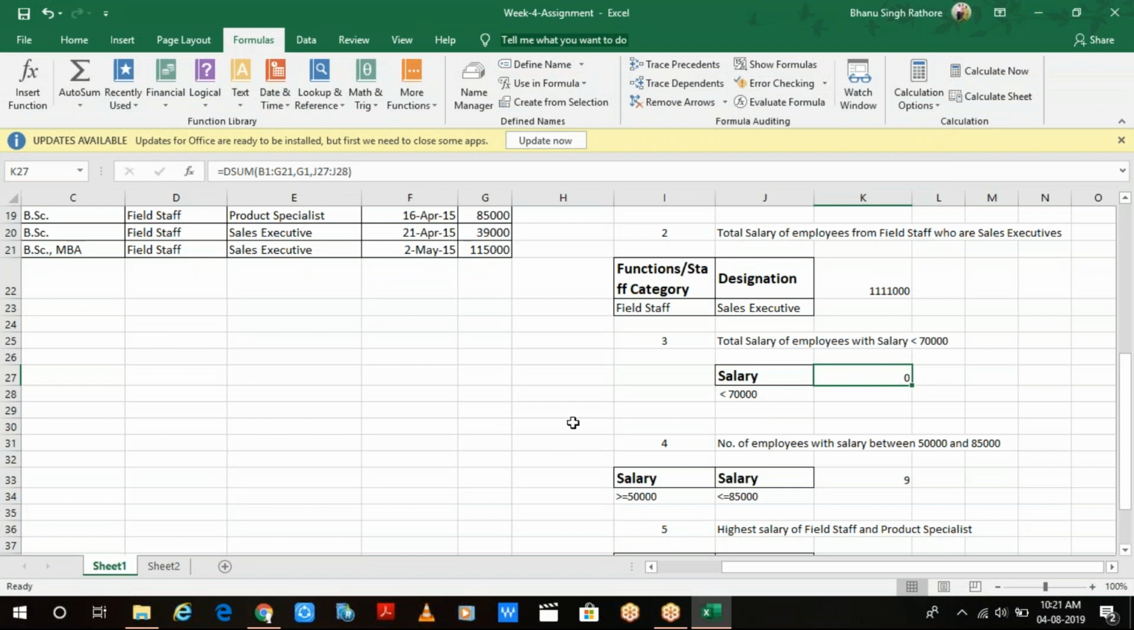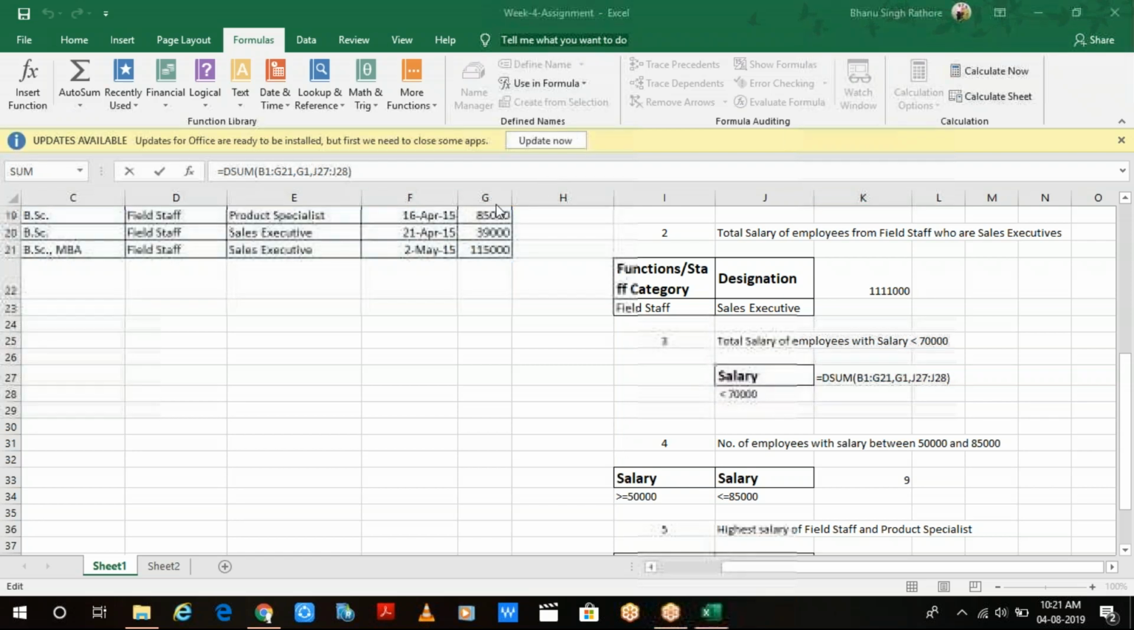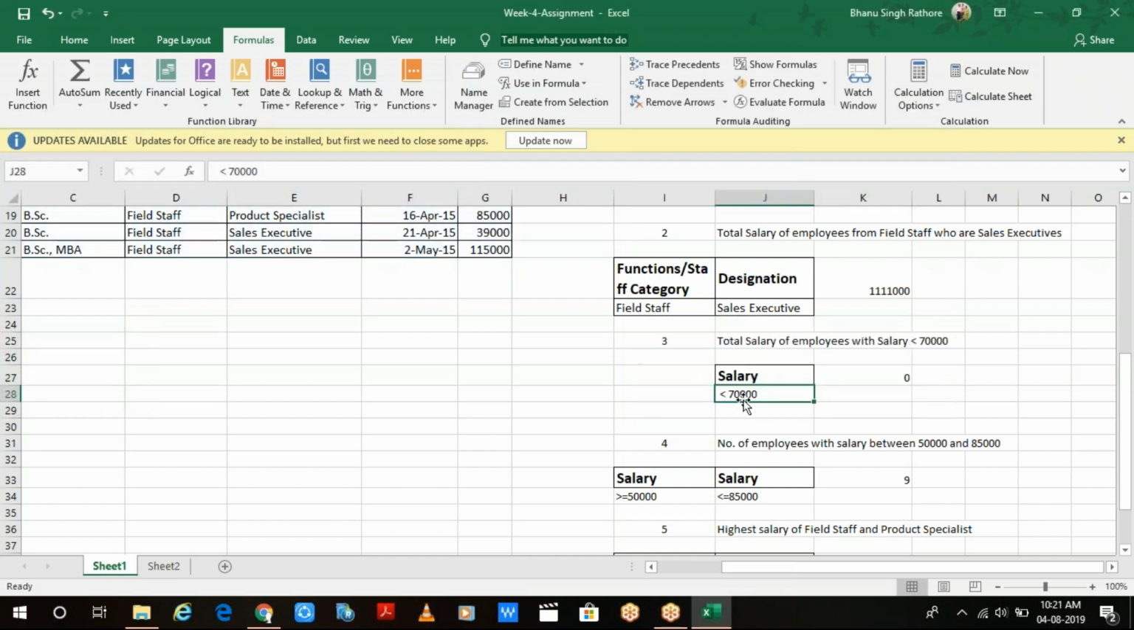B1 to G21, G20, G1. Press F2. Oh, in salary less than 70,000, you put a space after the less than. Why? Silly mistake. Yeah, in there. Remove that space between less than and 70,000. Enter. Still it didn't work.